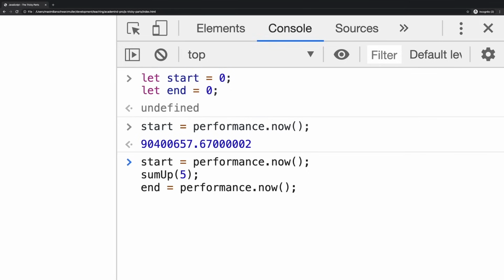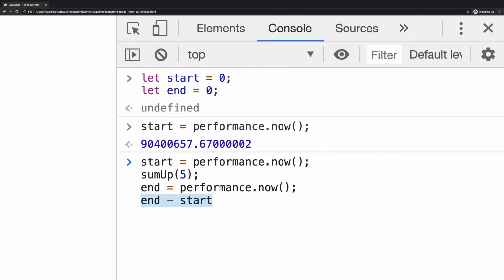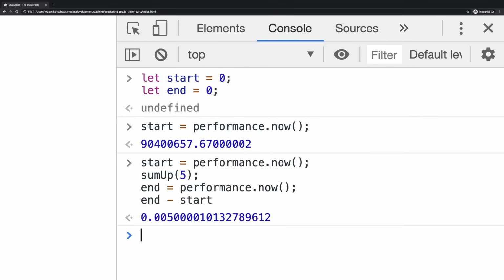And with that, we can just output end minus start. Here in the console, you can just type it like this and it will print the result. And this will give us the amount of time this took to execute. So if I hit enter here, this is the result I get.